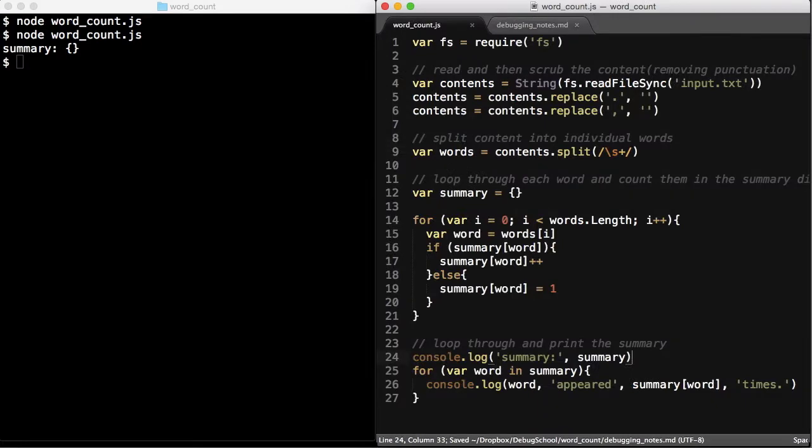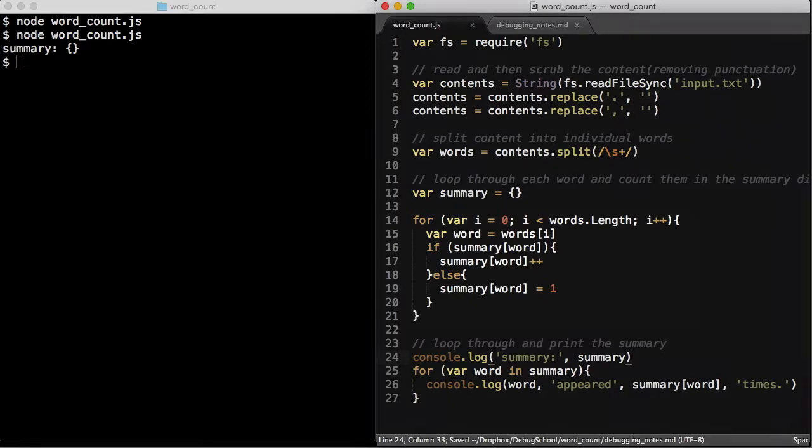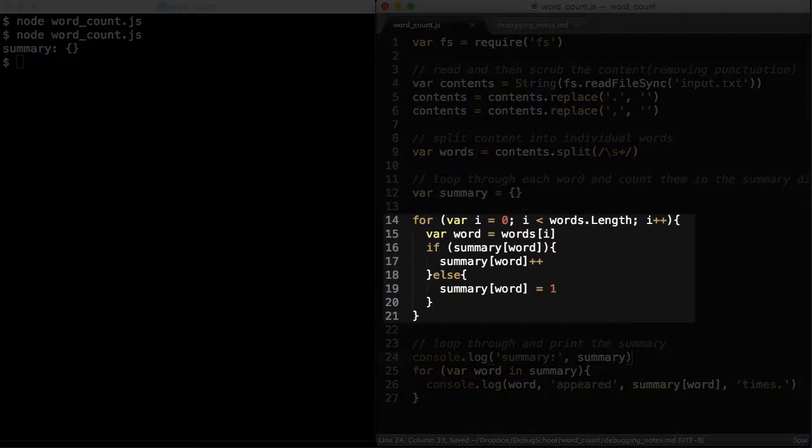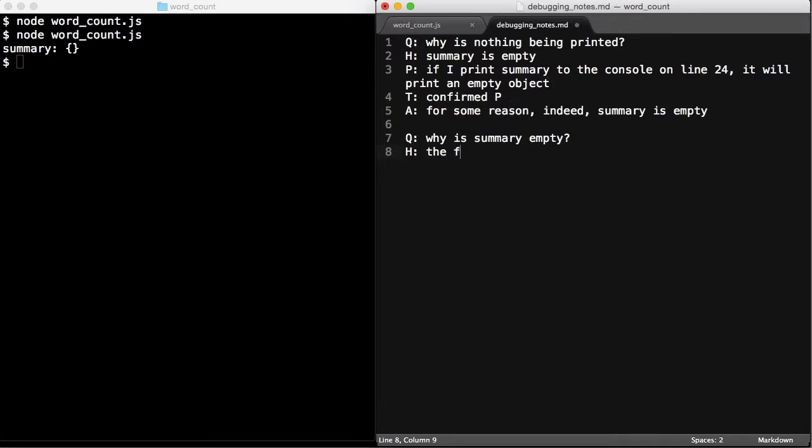The summary variable is declared and set to an empty object on line 12. So presumably the lines between 14 and 21 here must be responsible for populating it. As a sanity check, is it even looping through the words? So my hypothesis is the for loop on line 14 may not even be iterating the words. And if that were the case, that would explain why the summary object did not get populated.